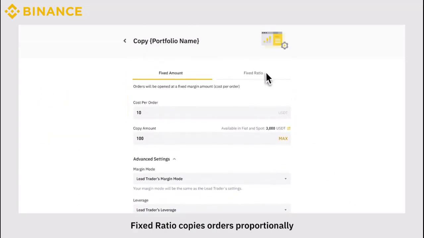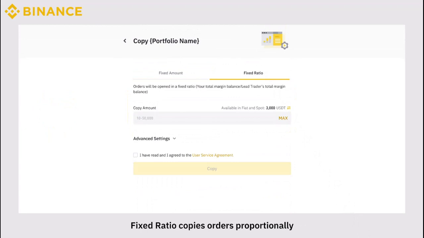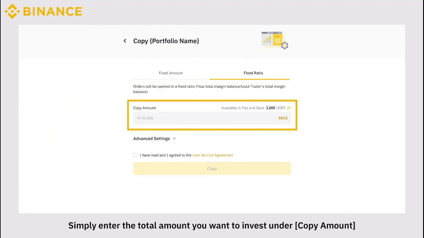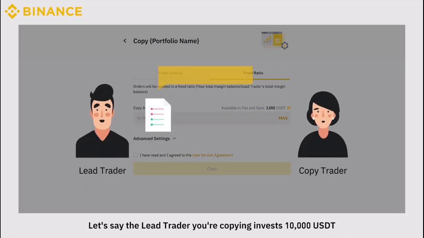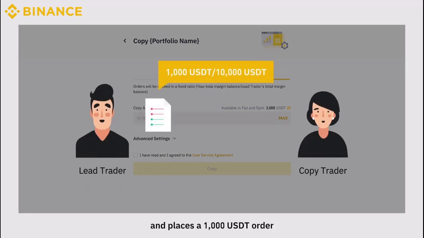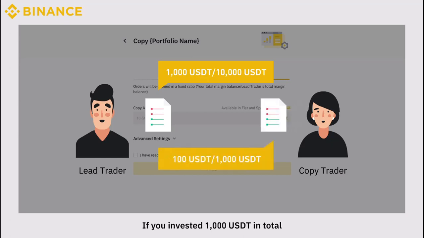Unlike fixed amount, fixed ratio copies orders proportionally. Simply enter the total amount you want to invest under copy amount. Let's say the lead trader you're copying invests 10,000 USDT and places a 1,000 USDT order. If you invested 1,000 USDT in total, the system will place a 100 USDT order accordingly.